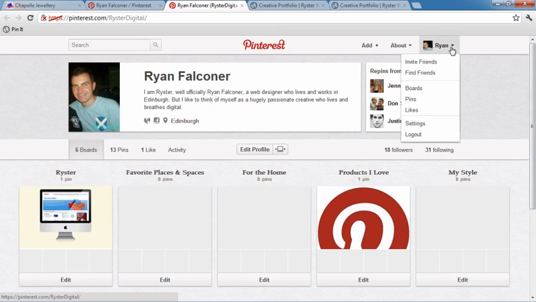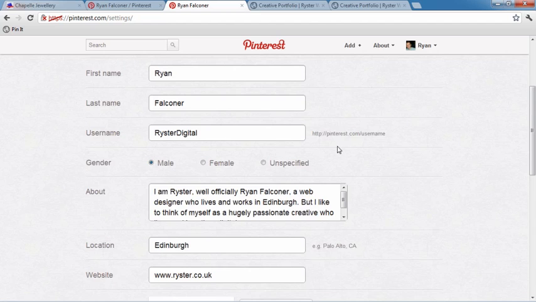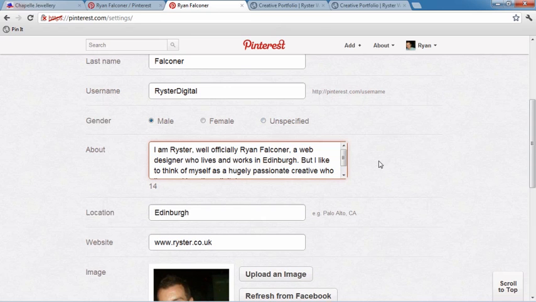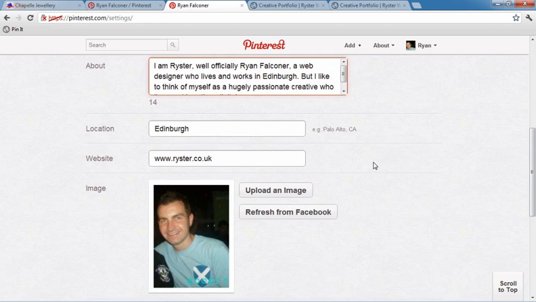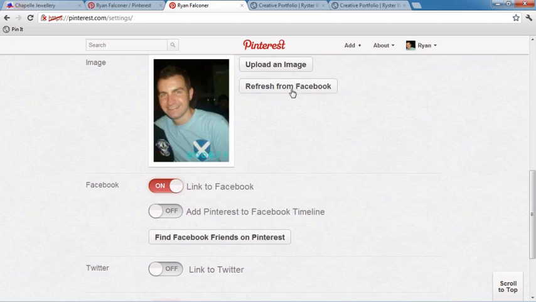Within there you would set an account up. That account is editable, so we can go here and go to settings, quite minimal really, the settings here. You've got an email address which is not shown publicly, so people can't access that. We have a username and password. We have your gender, which you can leave as unspecified if you wish. A description, so that can be quite useful for helping push your keywords. Physical location, a website, an image, which can be picked up from Facebook.